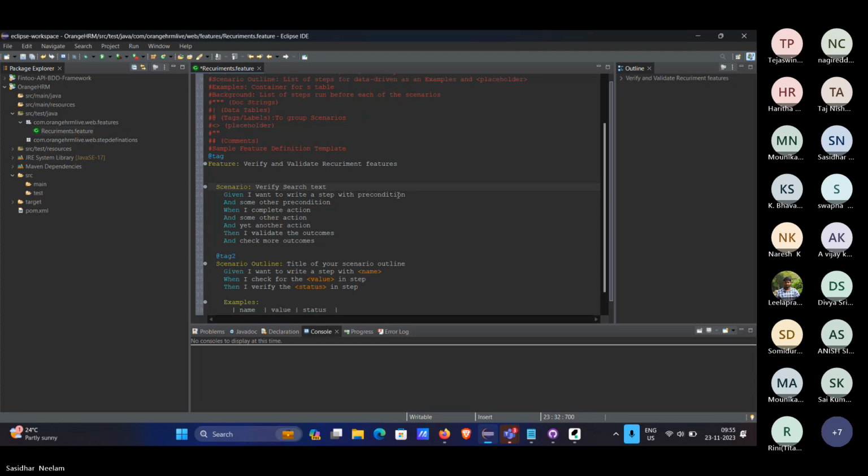Okay, it's good. We are in here. So see here, I'm just doing some modification. Verify search functionality, candidates. In detail, we have to explain what we are doing in a scenario. So the person who is seeing our feature files will understand: okay, this scenario is related to the search functionality of a candidate. It should be short and very informational.